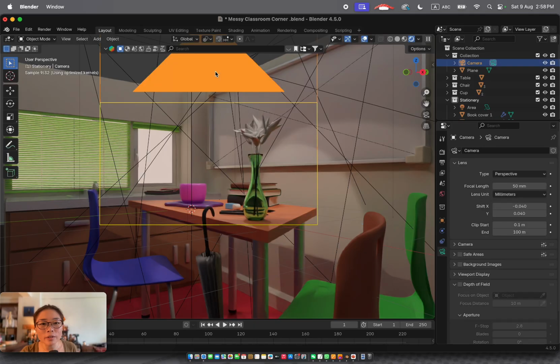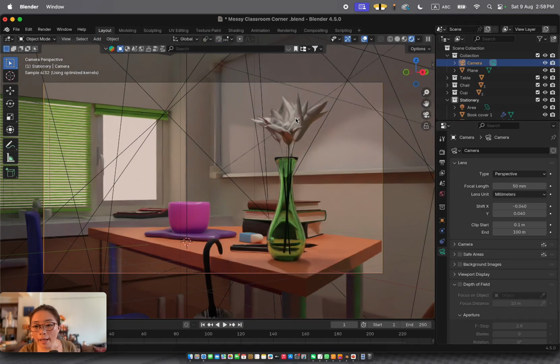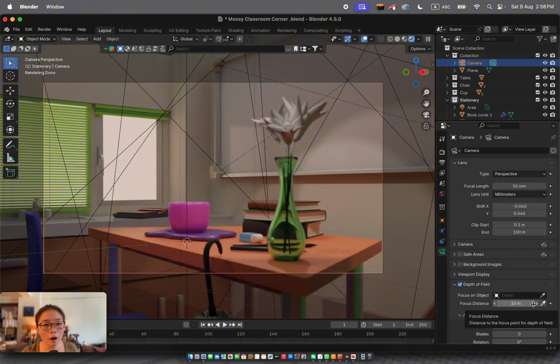What I can do is to take the camera, go to camera view and turn on the depth of field. And when I turn on depth of field, you can see that the face is already blurred because I'm focusing on the distance of 10 meter. But I don't want to focus on 10 meter. I want to focus on the face actually. So I'm going to take the eyedropper to the flower. It's the same as how you use portrait mode on your phone. So now I'm taking the focus on the flower. Everything else will be blurred.